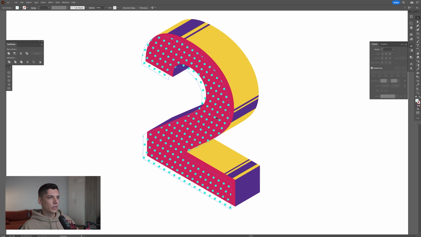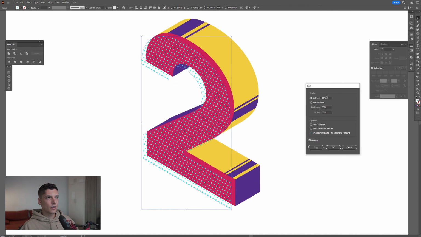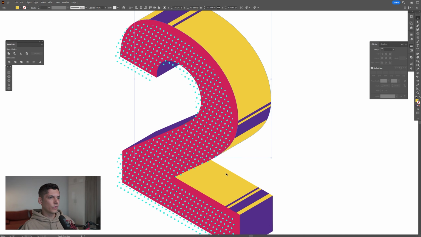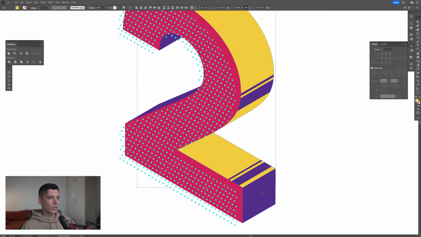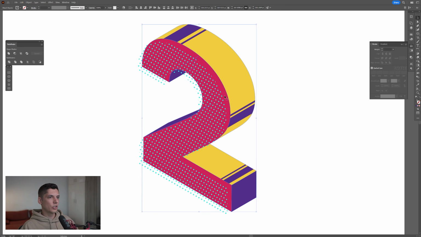I'm also planning to decrease the dots even more because they're kind of big right now. So I'm going to go to Object, Transform, Scale, uncheck. Oh, there you go, 53%. From here, I'm going to select the extrusion, press and hold Shift. Basically, we're going to select everything, all the extrusion and also the number 2, this magenta. I'm going to press Ctrl C and then Ctrl F, go to Pathfinder, and click on Unite.